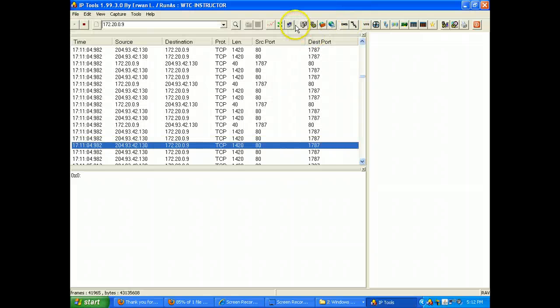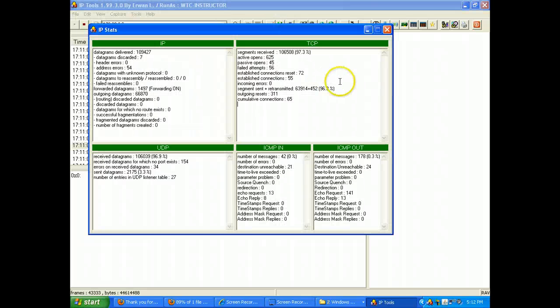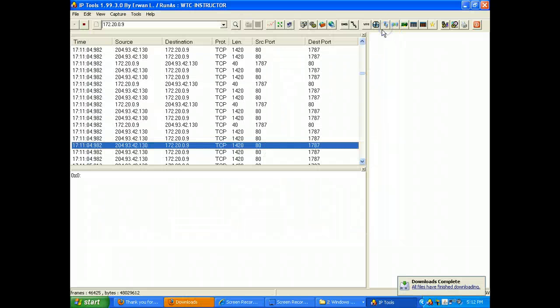While that's going, I'm going to click on some other ones here. I'm going to click on the statistics one. This should be dynamic as packets grow. Well, I take it back. This is a snapshot of whenever you click on it.